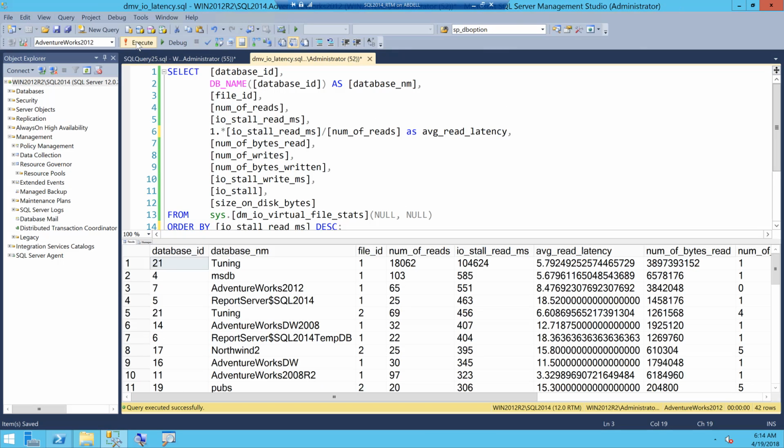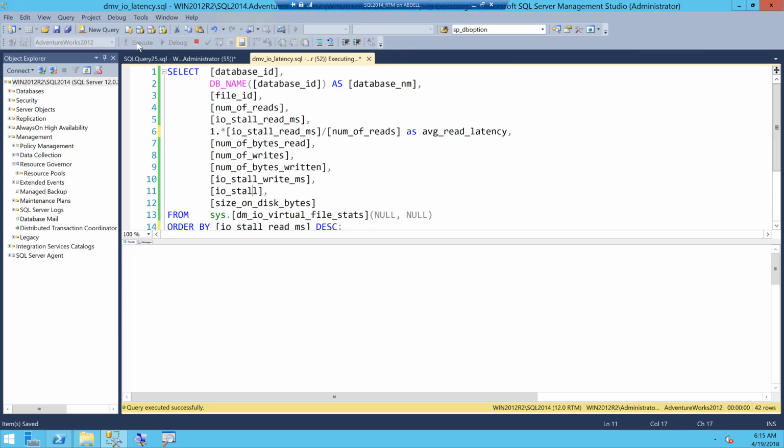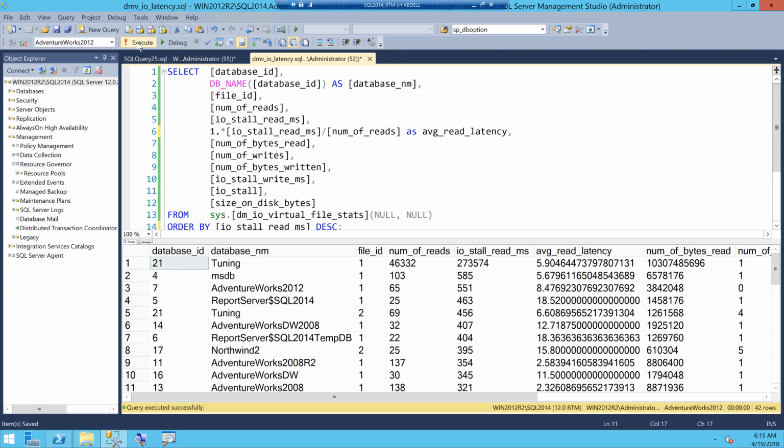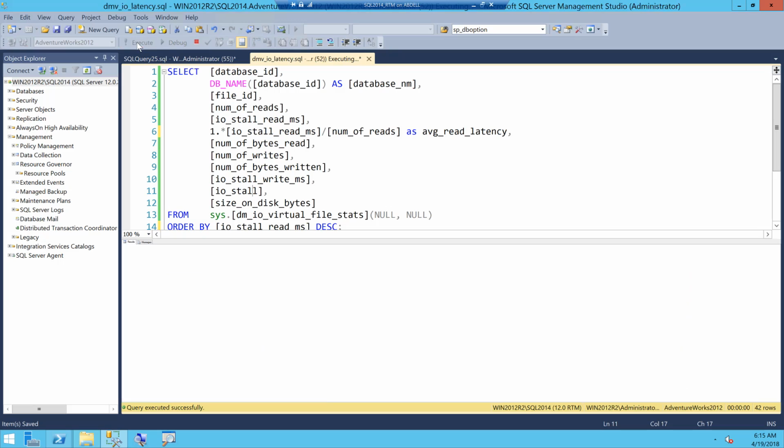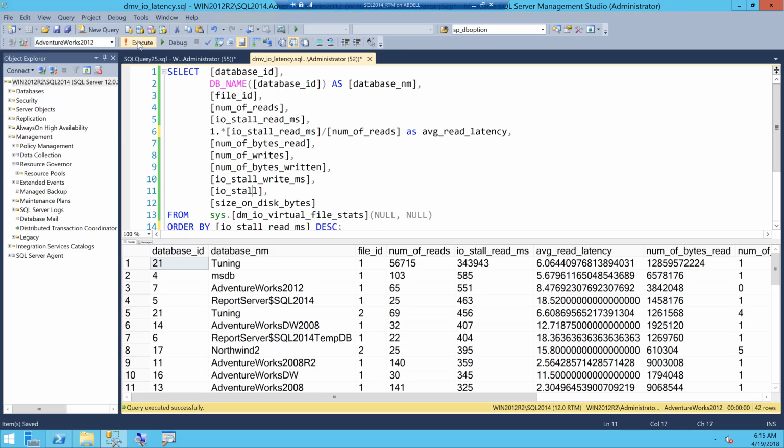If I execute this, you will see suddenly the tuning database has jumped to the top because its read latency is highest right now, as this is the only database I am running the workload against. Please focus on these numbers now: number of reads, io stall read ms, and average read latency. If you keep your eye on these, you will see the number of reads is increasing. I'm executing again and again, and you will see io stall read ms increasing. And now the most important, look at average read latency.